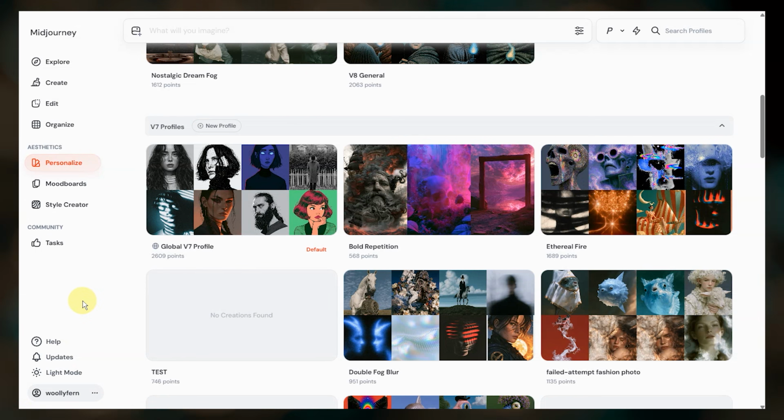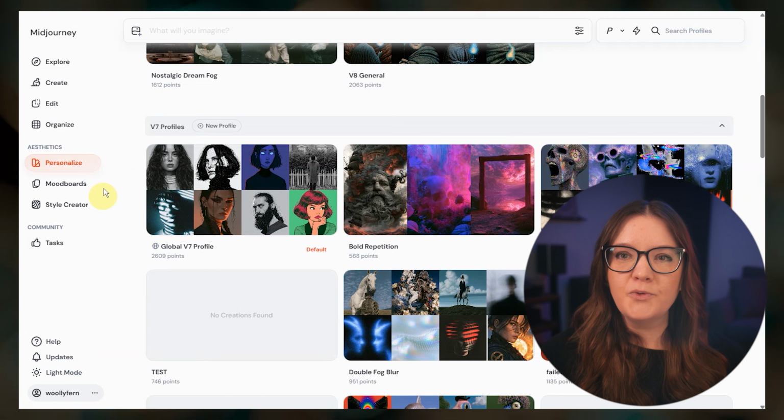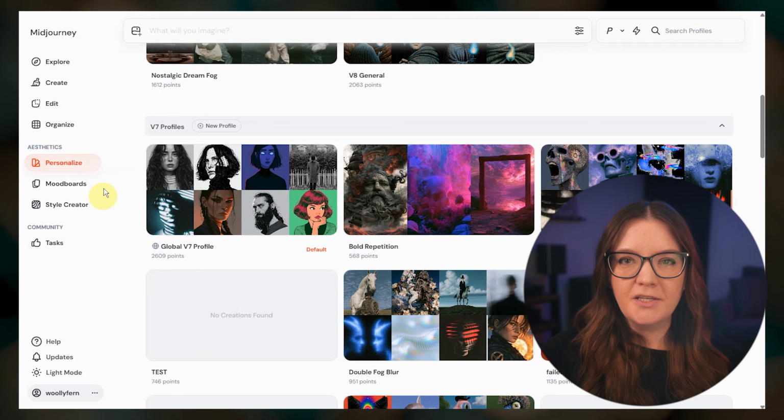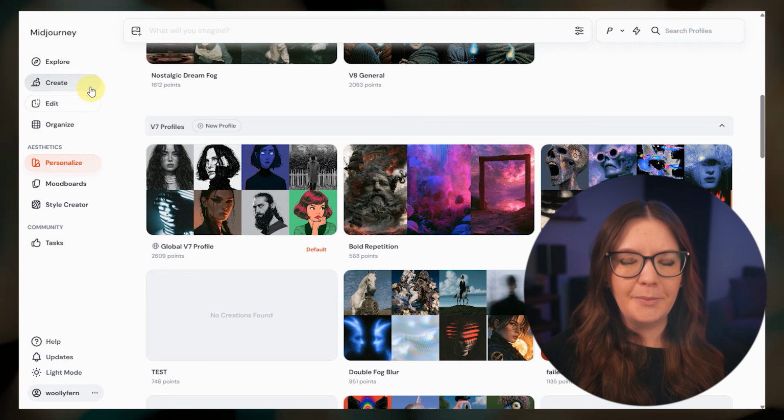There is one thing that you should be aware of that kind of tripped me up a bit at first. Your older profiles that work with both V7 and V8, so I'm talking about the ones in this V7 section here, each of these profiles will have two different alphanumeric codes. One that it uses for your V7 prompts and one for your V8 prompts. Let me show you what I mean.